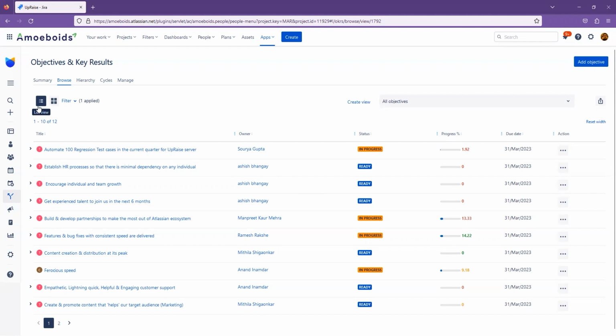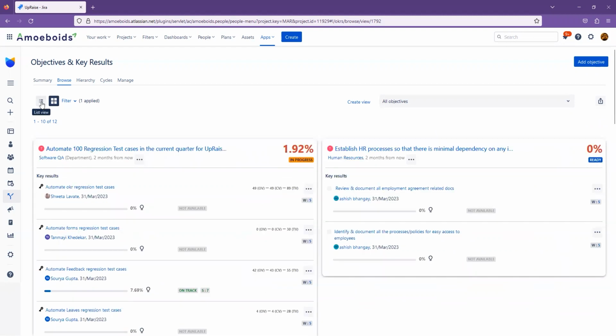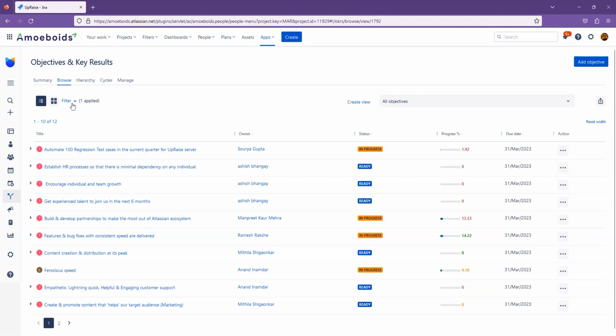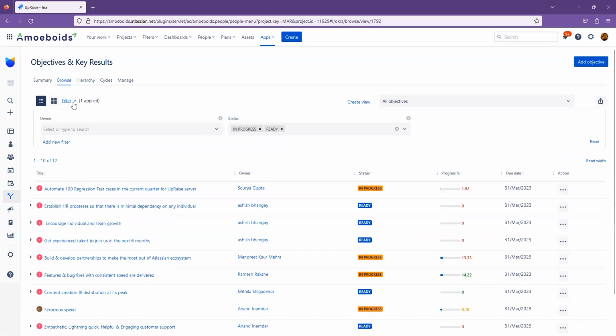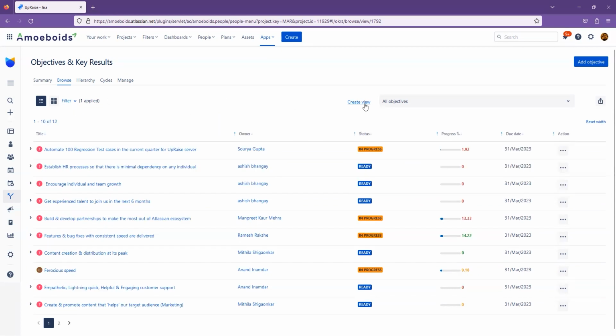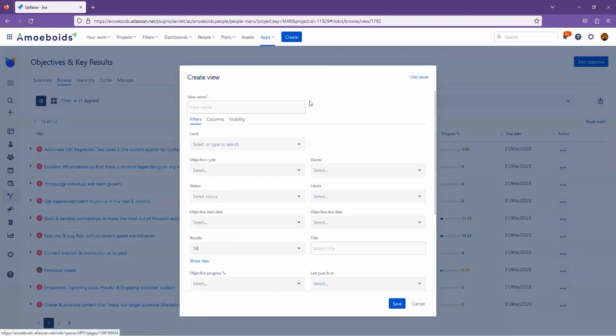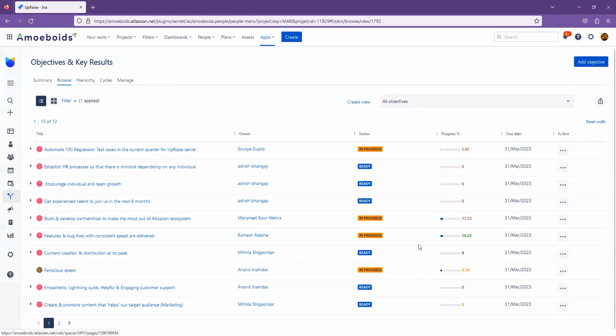At the top, you have the option to choose between a list view and a thumbnail view. Then you've got the ability to manage on-screen filters. We'll come to the filters in a couple of minutes. Then on the right-hand side, you have this link to create view, clicking on which you get this pop-up. Again, we'll come to this in a minute.